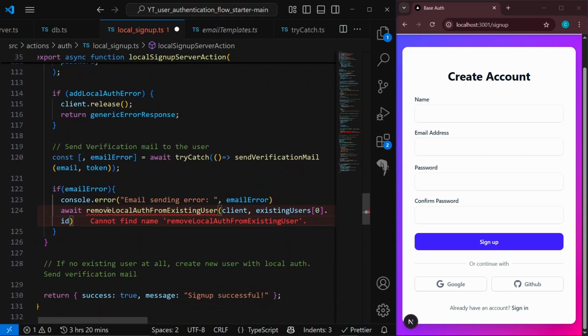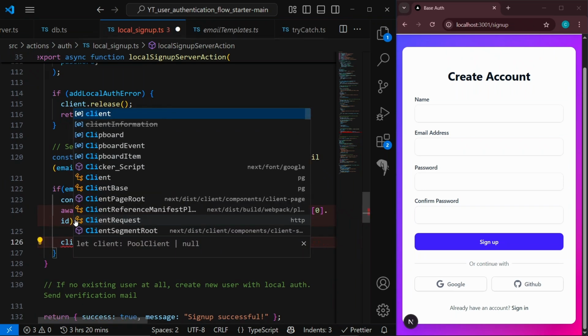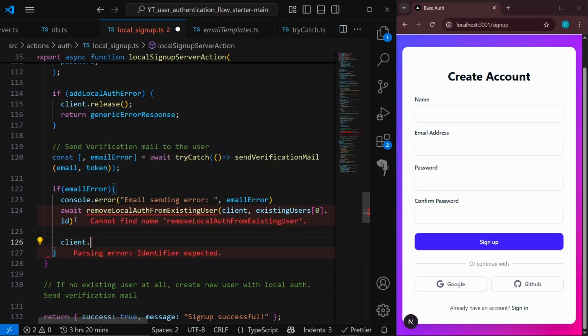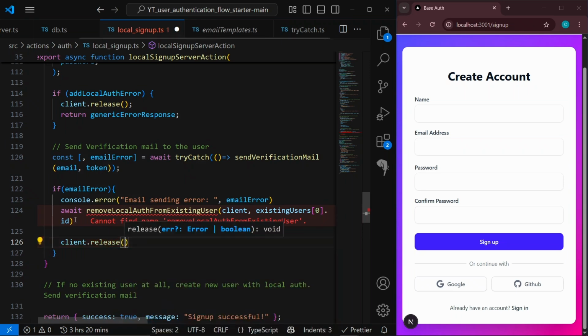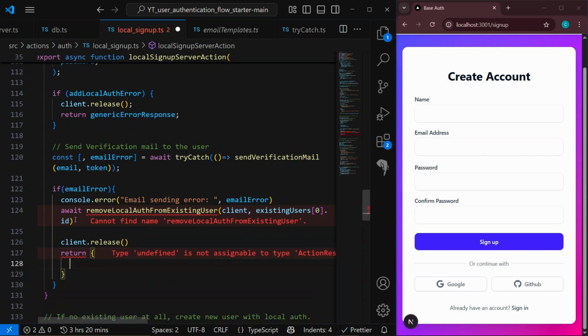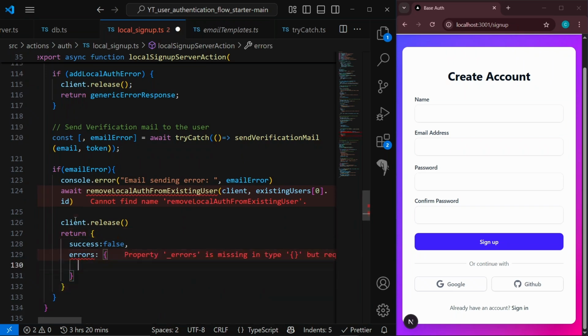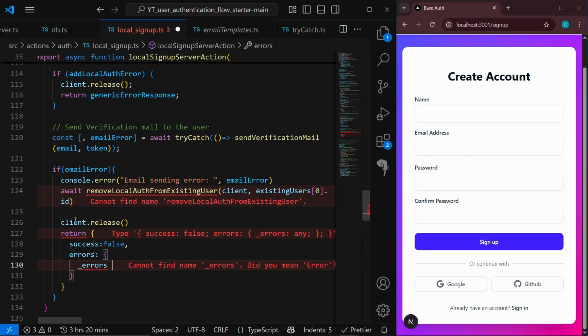Now we need to define this function. Okay, but before we define that, let's just conclude this part. So after removing the user from the database, we need to release our database connection back to the connection pool. And then we're going to be returning an error response. So we're going to have success to be false, okay, because we couldn't send the verification mail. Okay, and then we're going to have this errors object, which is going to be an array of strings.